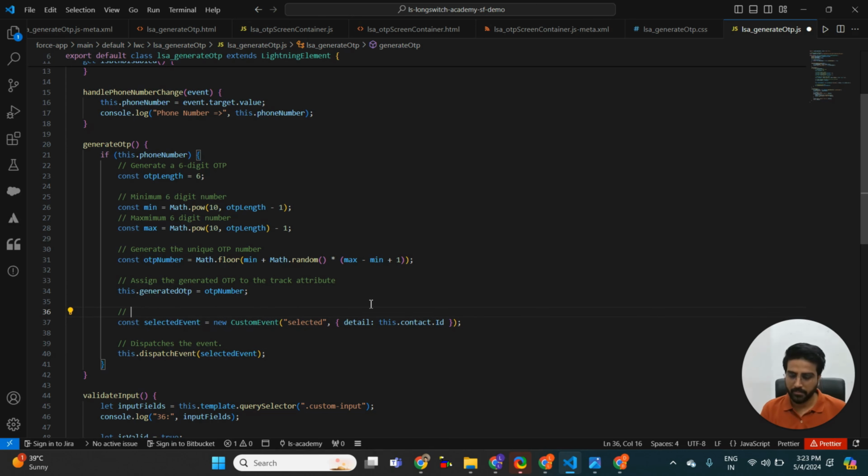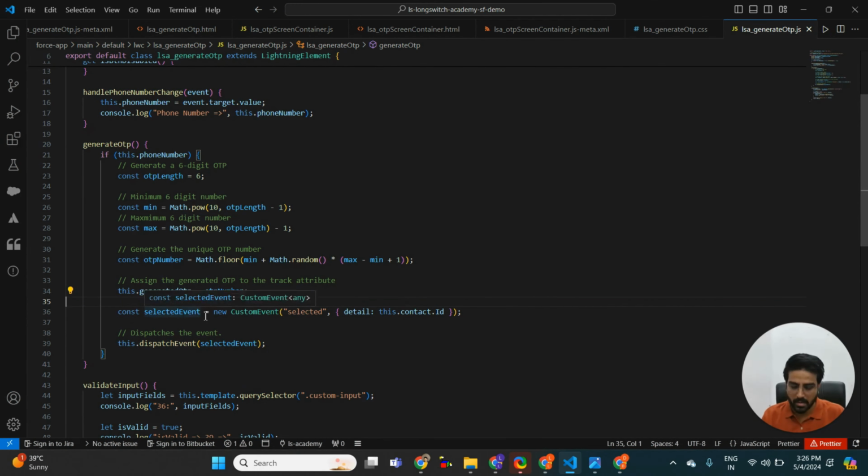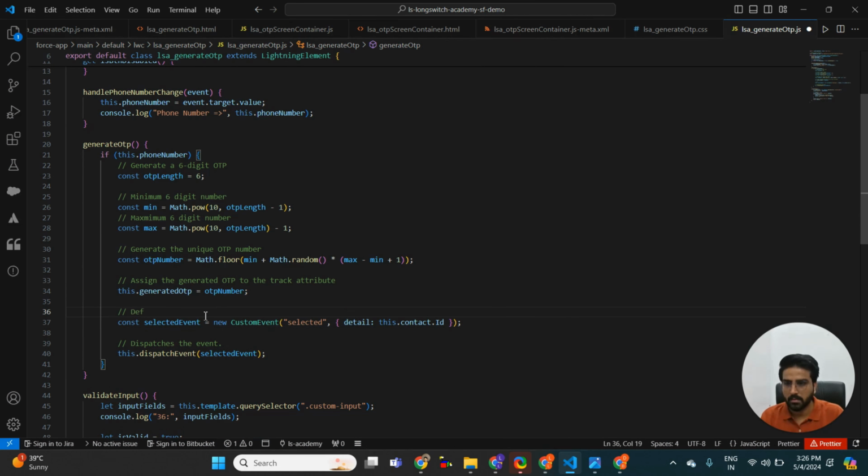I will add a comment here: define custom event for sending the generated OTP back to parent component. It is always important to write a meaningful comment for all the code changes that you make.